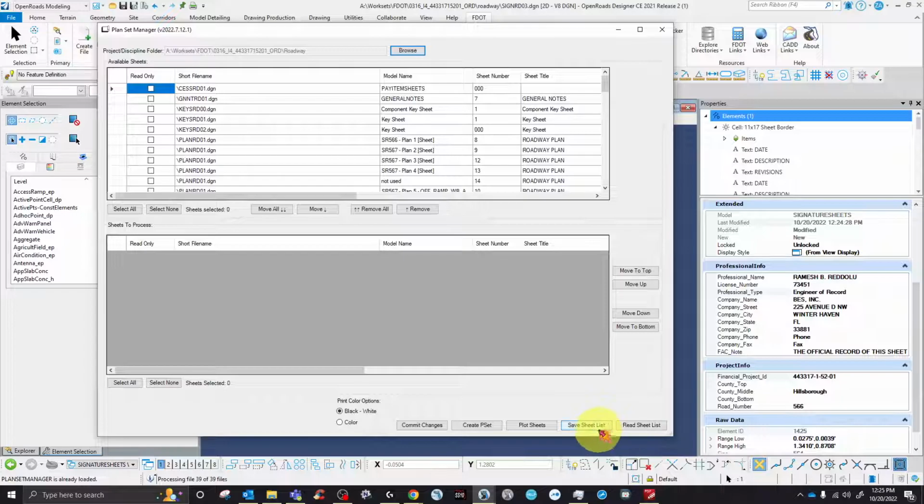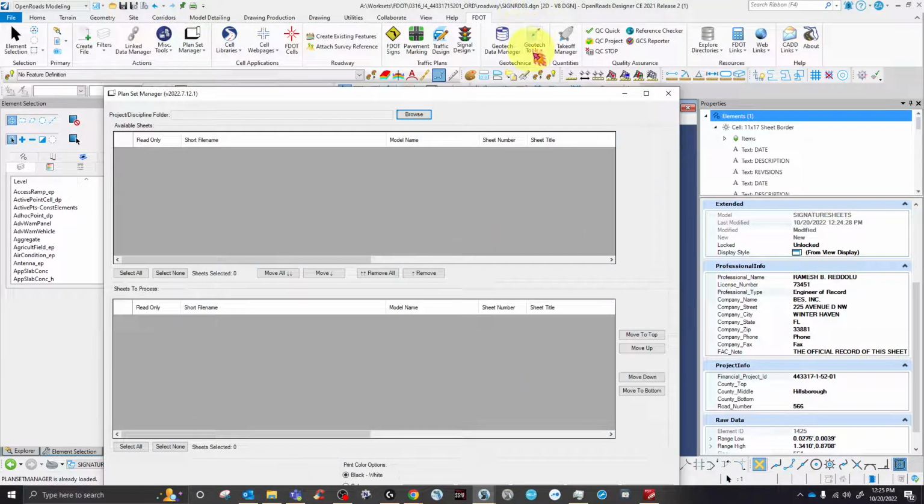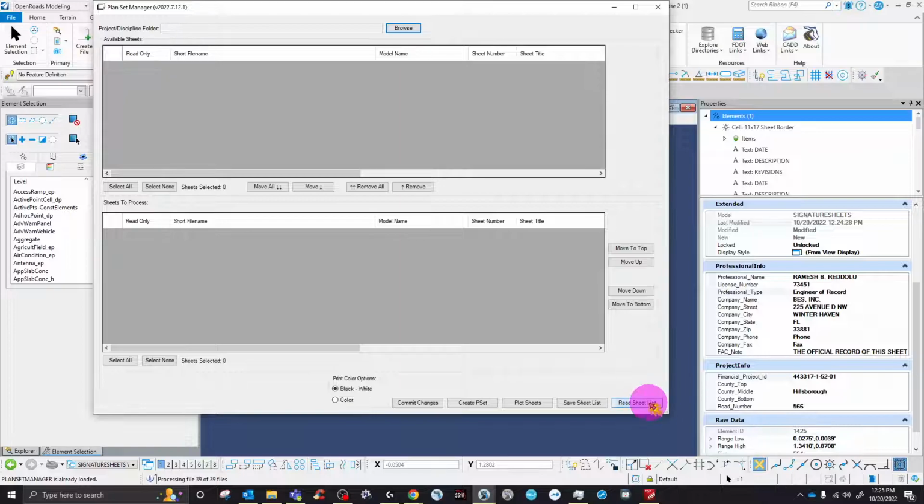And also, always save your list. So now I'm going to read my list instead of doing it from here. I'm just going to read my list. Let me show you that. So if I just open that, I already have a list.